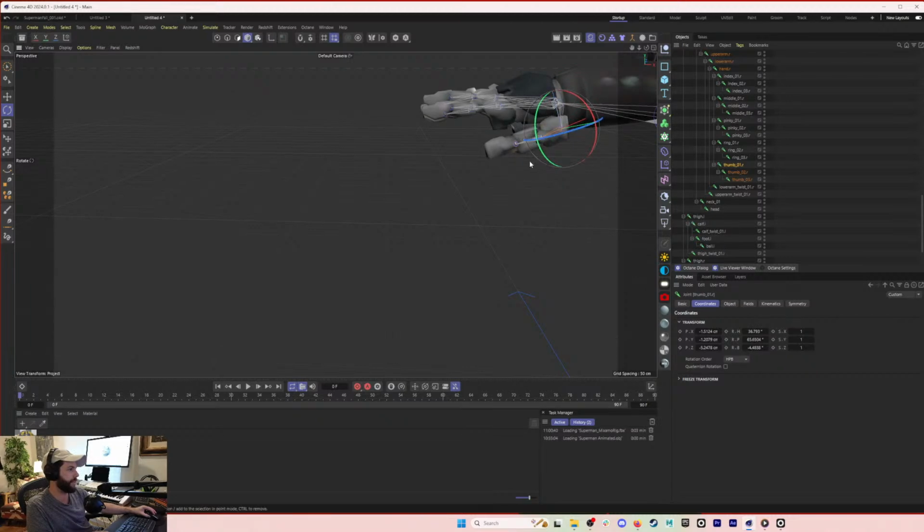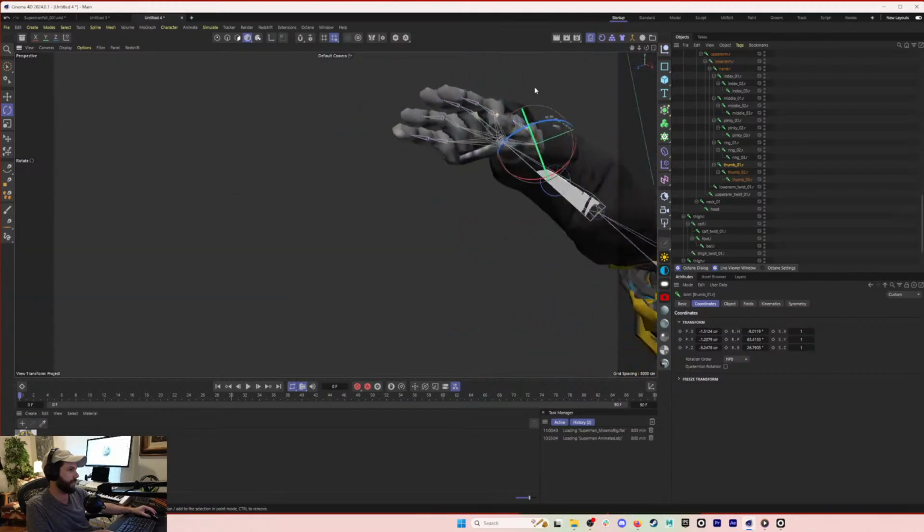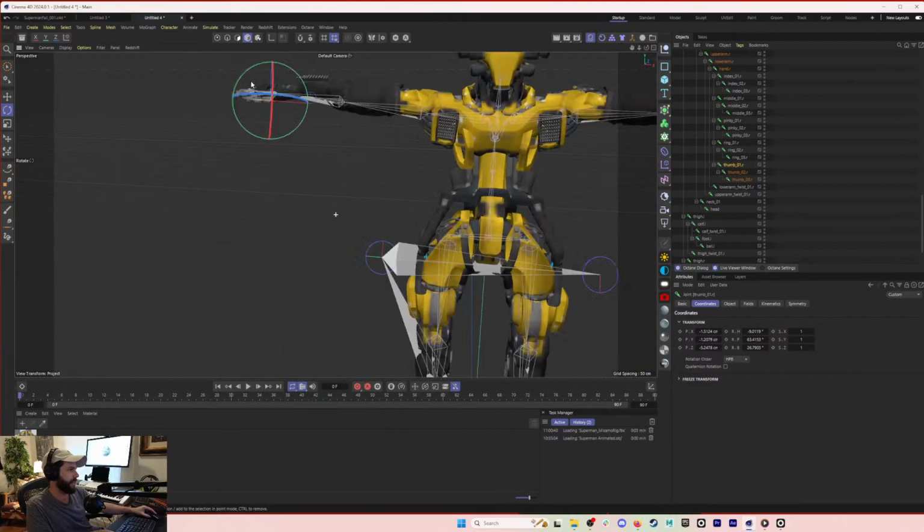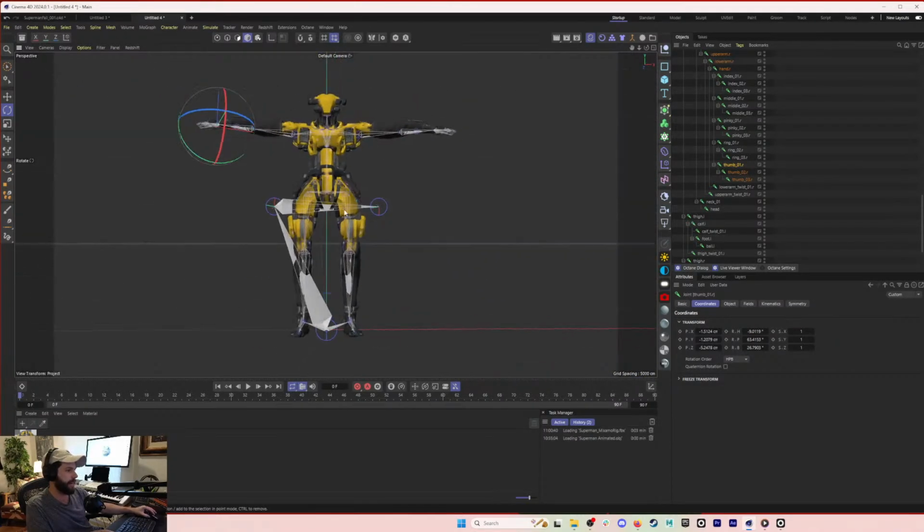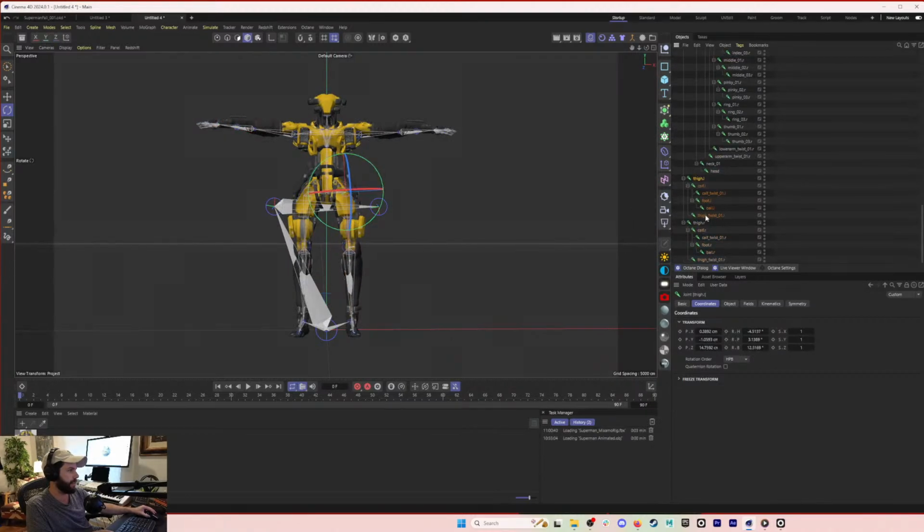I might have screwed something up there, but we'll see. Looks right. I think it looks right. And there you go. Now we're in a T-pose. And actually what I can do even is, let's point these feet forward.